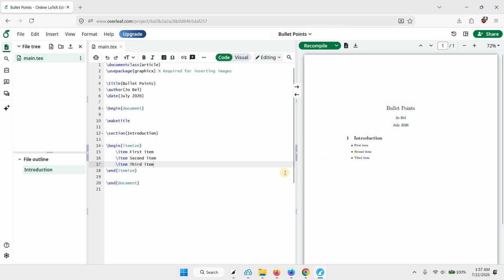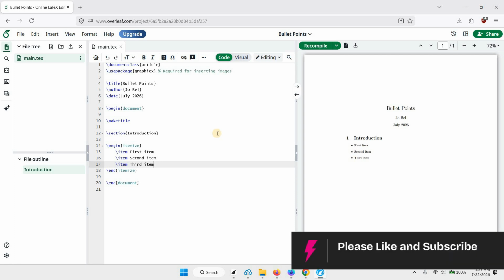And there you have it. So this is how to add bullet points in Overleaf.